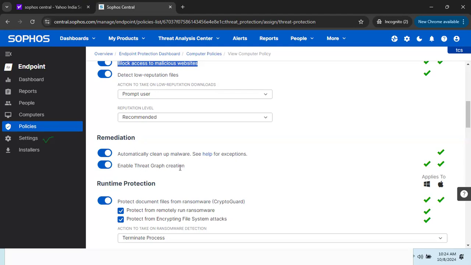Enable threat graph creation. What is meant by this? In tomorrow's class I will explain. Meaning here, how the execution of the attack happened from the starting until the file is downloaded and entered into the operating system side.